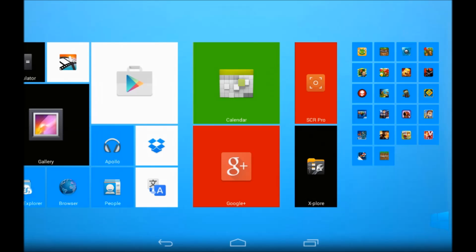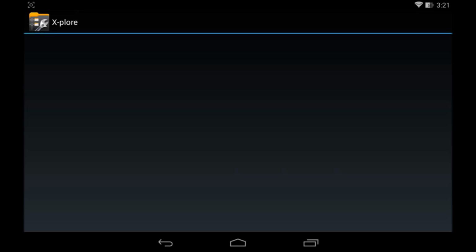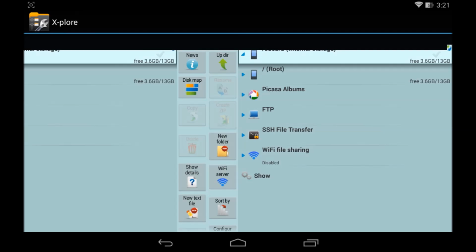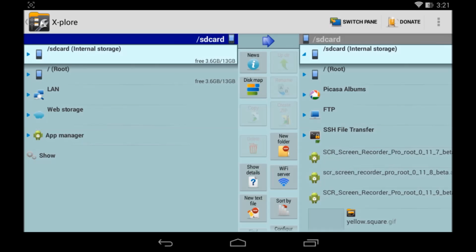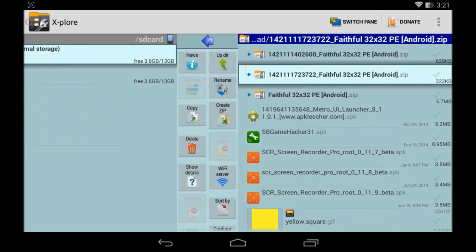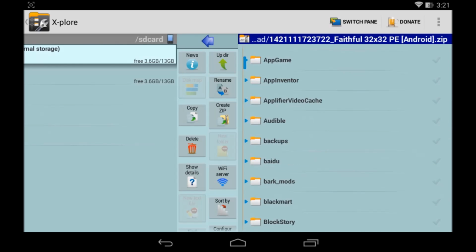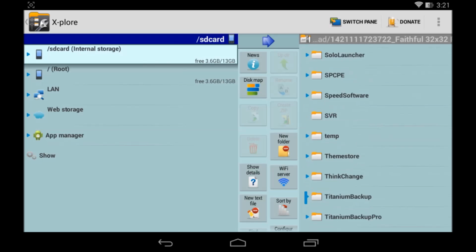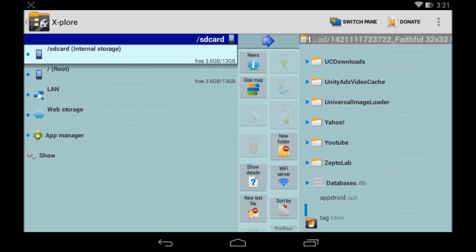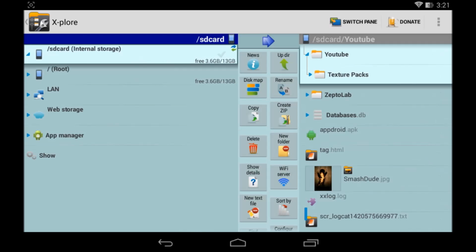So first you have to have the texture pack that you're going to be using, along with an APK of Minecraft Pocket Edition, which will be in the description below. So now you have to open this and make sure both of them are open to your SD card and to whatever folder it's in. You have your APK and texture pack or skin inside.